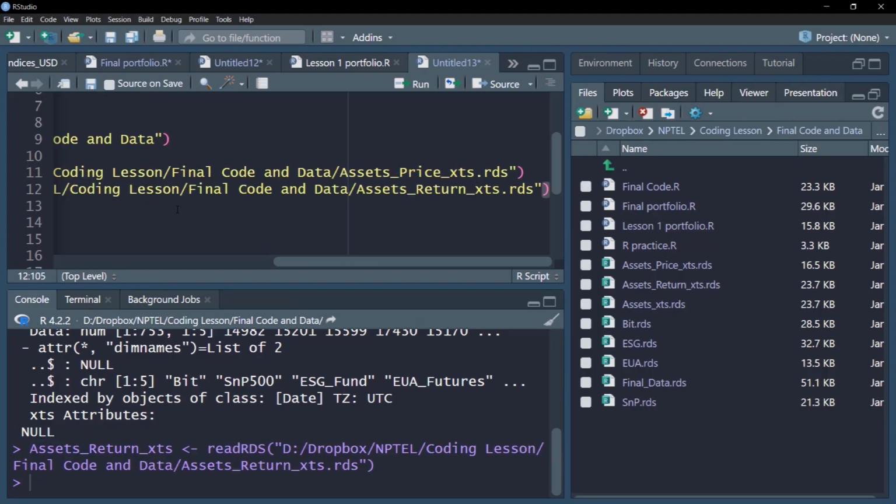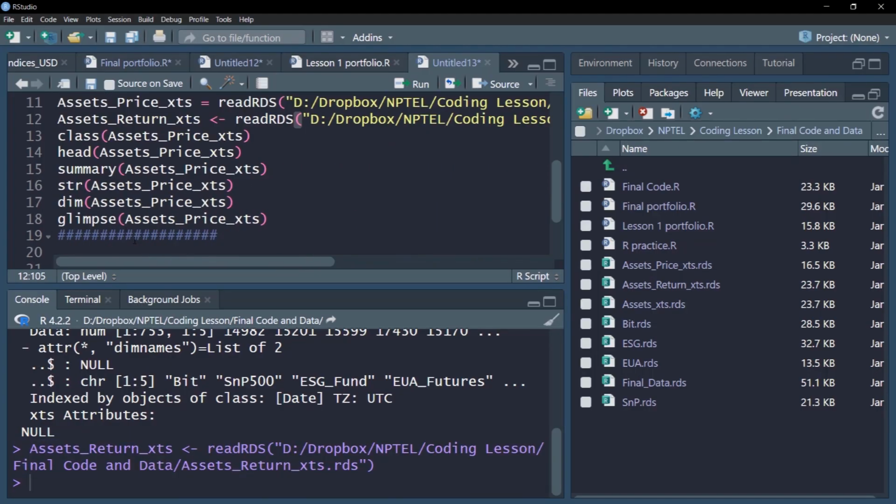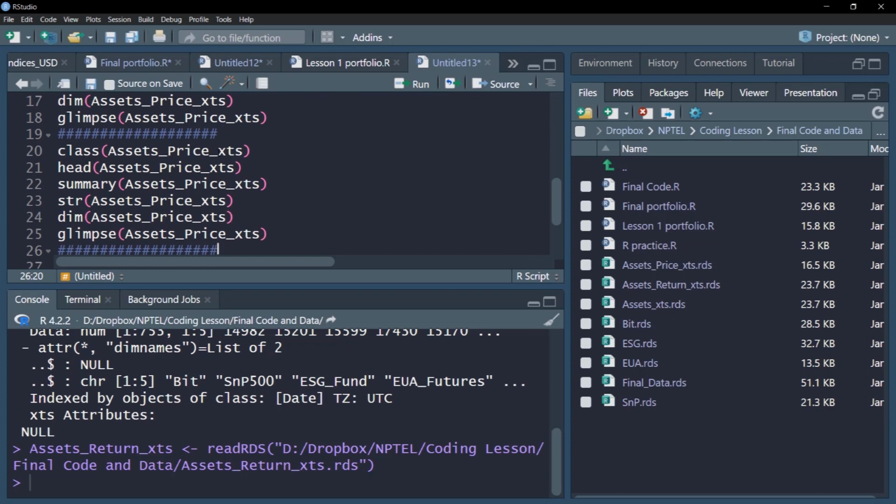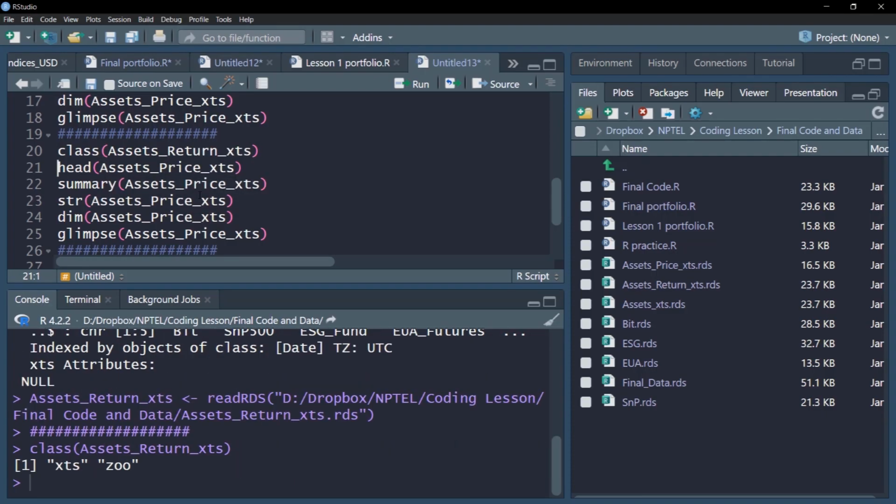I'm copy pasting this command also for our reference. Now, in a similar fashion, the way we have run the price data, we'll also use the return data, and I'll just copy paste these commands. I need not type them again. So for example, I can check the class of return data. Again, it is an XTS Zoo object.